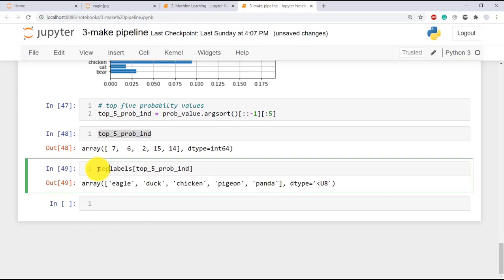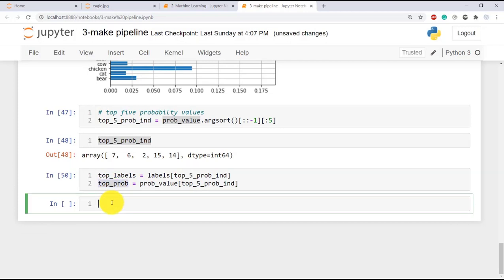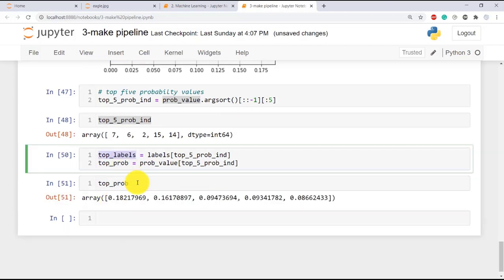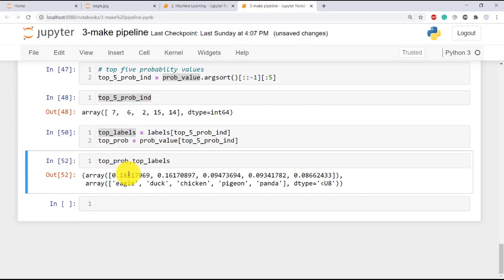So I'll take my top 5 labels and the corresponding top probabilities. Take these probability values, and in those values just take the index. Now you can get the top values. So these are the top probabilities for the corresponding labels. For eagle this is the value, for duck this is, and so on. All right, so this is how you can make up what the top pick is.